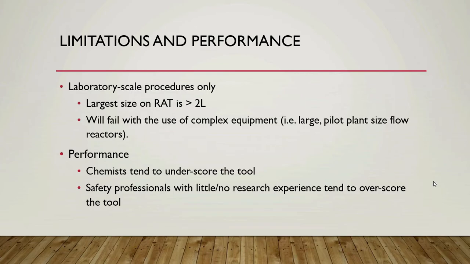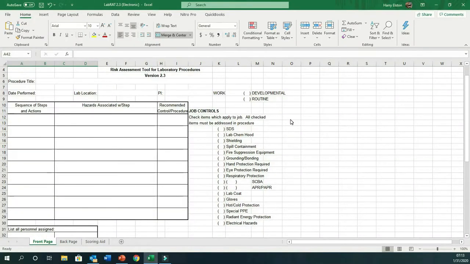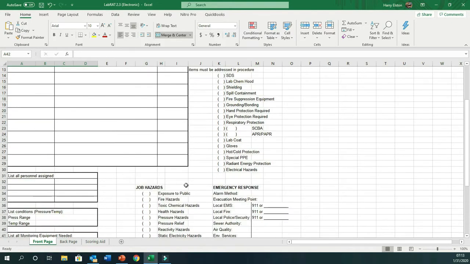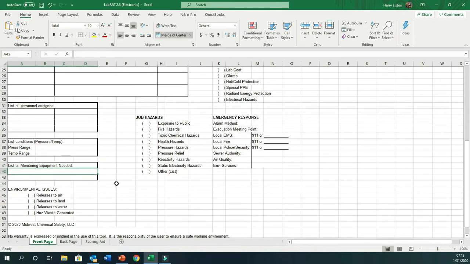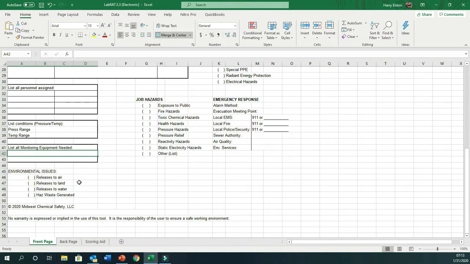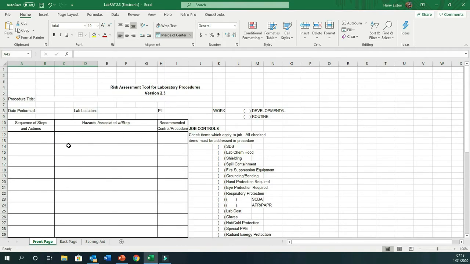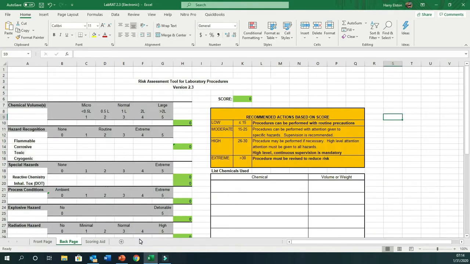Let's take a look at the RAT sections. The LabRat is an Excel workbook with 3 tabs. The first tab, shown here, is a place to document the overall process or procedure, process conditions, process controls, big picture job hazards, and environmental issues. Job controls here, qualified individuals, process conditions, if any equipment is needed, environmental issues, and other information.